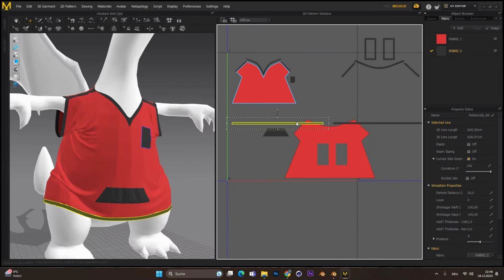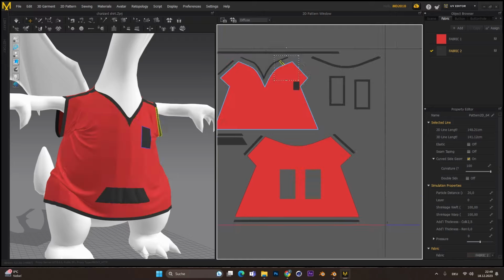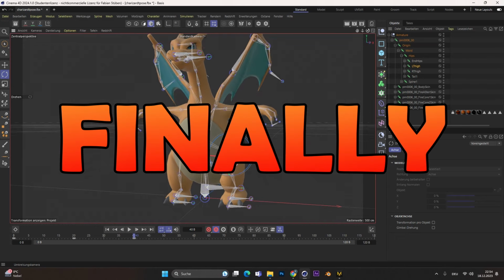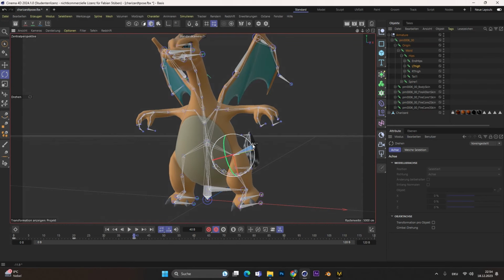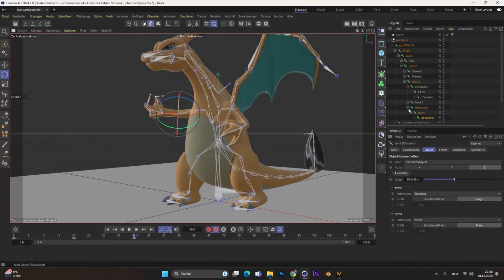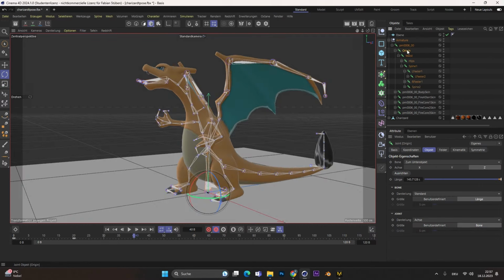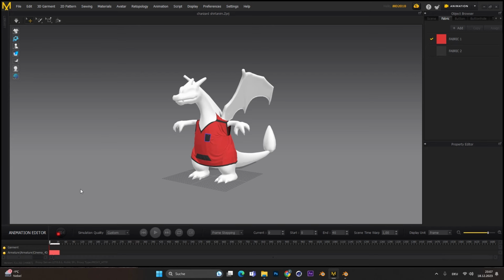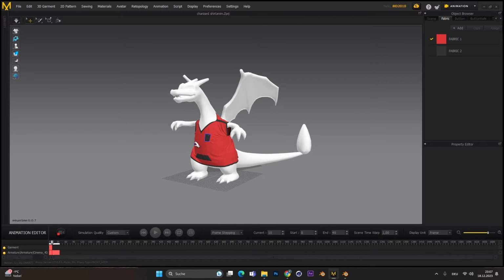Rearrange the UVs into one tile so we can actually texture it later. And now finally we can release Charizard from that T-pose by simply animating it from the T-pose into a real Rockstar pose. Yeah! Okay, let's move on. Bring that animation back into Marvelous Designer, hit simulate and pray that your computer won't explode.